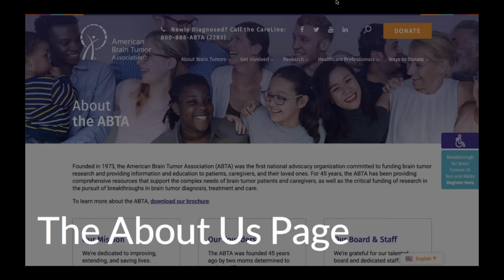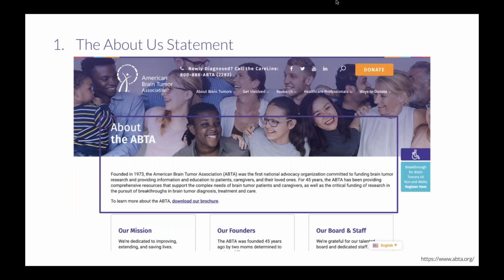All right, let's move on to your About Us page. This is the first internal page we'll go through. Most nonprofits should have this About Us page. This page is essential for the one thing that nonprofits need most, which is building trust.